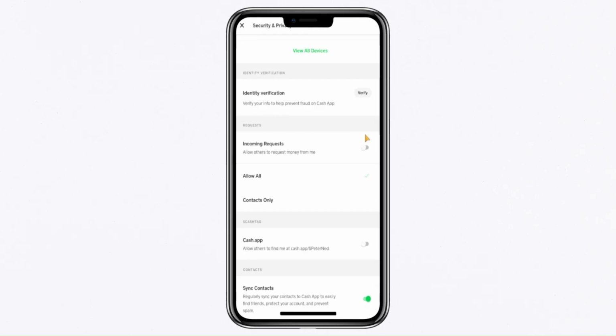There are two specific settings here that are very important. The first setting is called Incoming Requests, or in some versions, Allow others to request money from me. This option needs to be turned on. If it's turned off, then people might not be able to send them money, even if everything else looks fine. So make sure this is enabled.